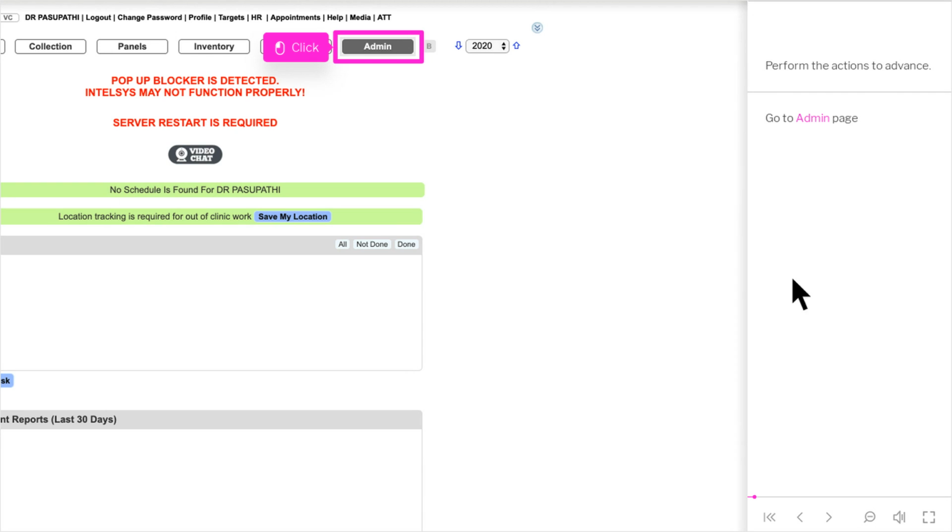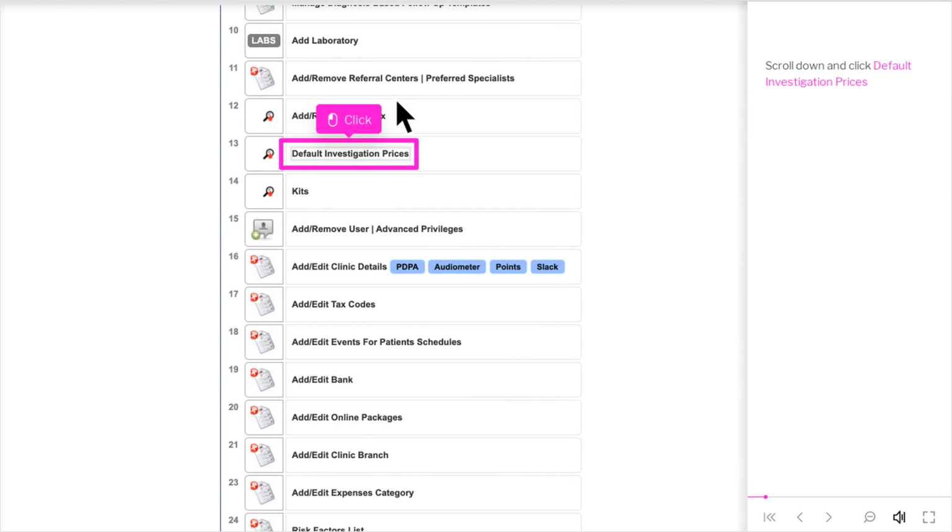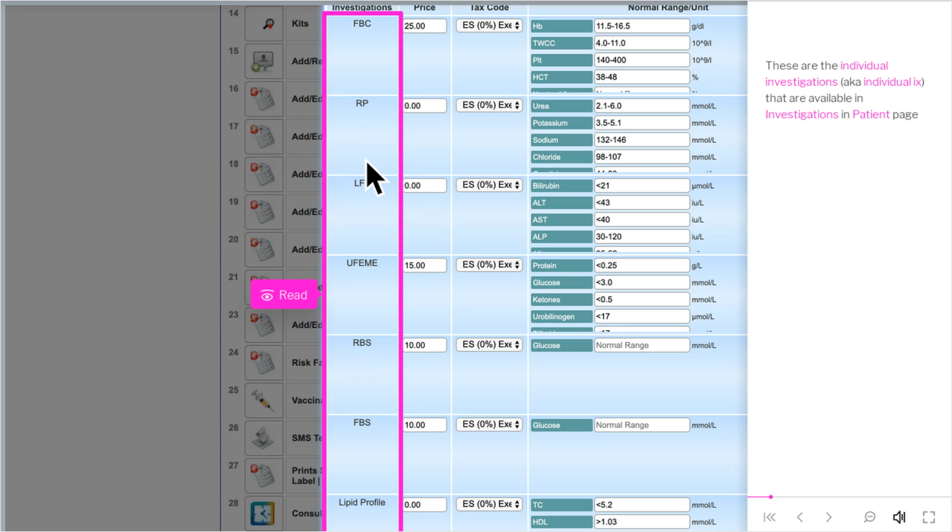Go to Admin page. Click Details. Scroll down and click Default Investigation Prices. These are the individual investigations, aka Individual 9, that are available in Investigations in Patient page.